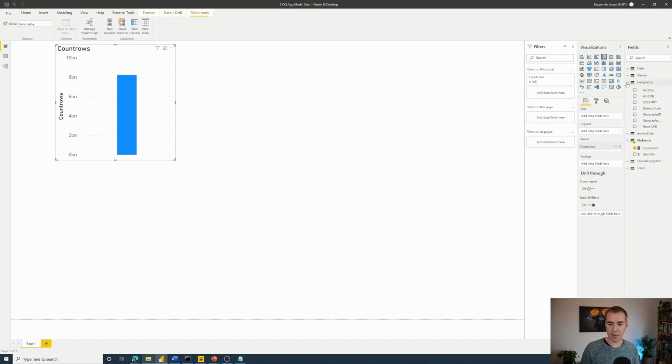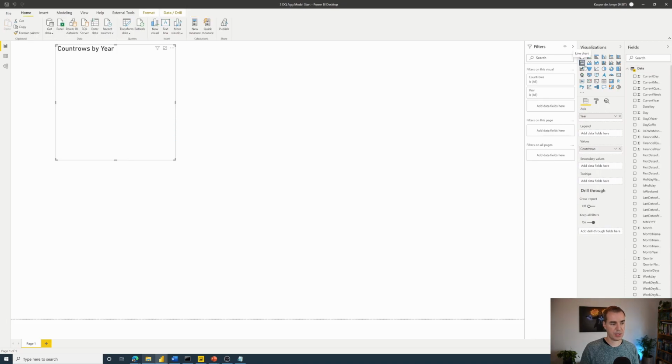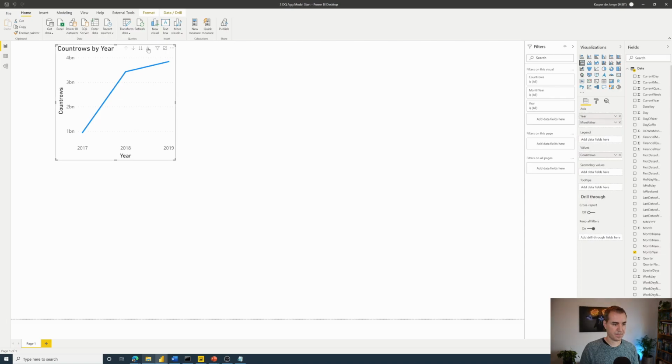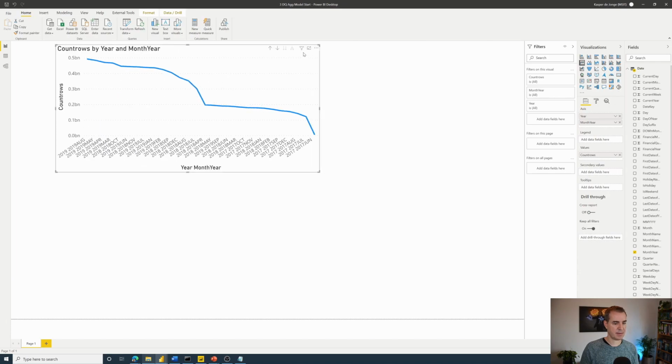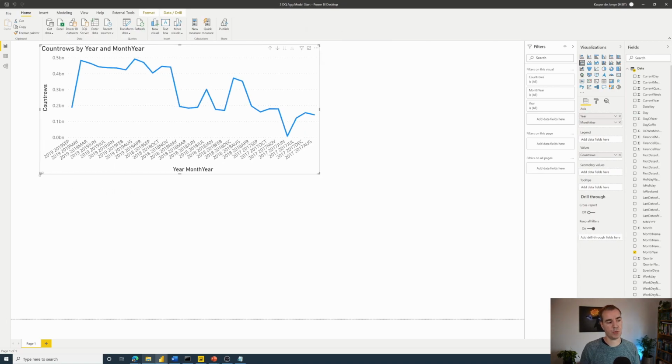And I'm doing it by date. Again, let's look at by year. Let's make it into a line chart and also by month. And you can see it's pretty fast. And of course I need to order the right way. Sort by year, month year. And now we see it's all pretty interactive. It's working the way it should work.